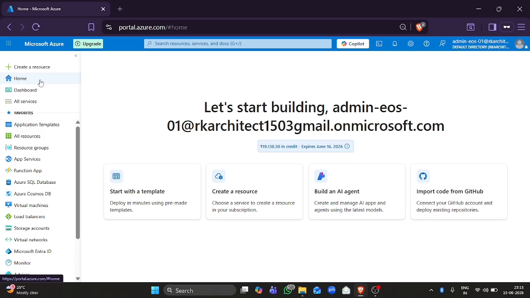Let's start with the homepage. Whenever you log in, it typically opens this homepage. The homepage serves as a central starting point. Whenever you have created a number of resources and you just log into portal.azure.com, this is the page where you land. Here you'll commonly find recent resources, quick links to whatever you worked on, and sometimes Azure updates and health information will be visible here.